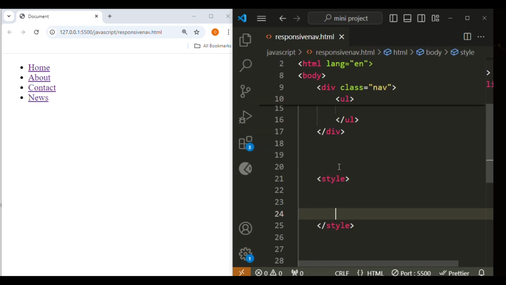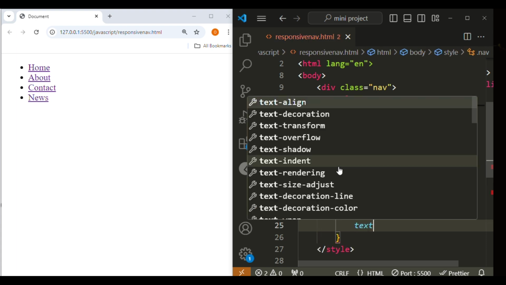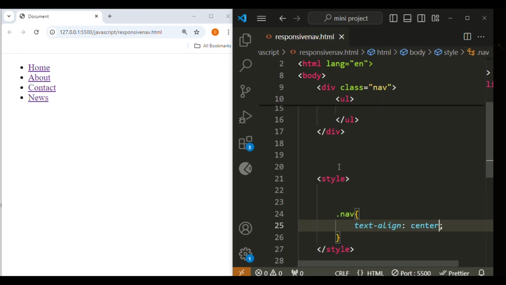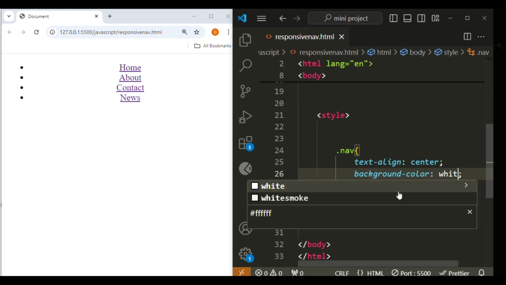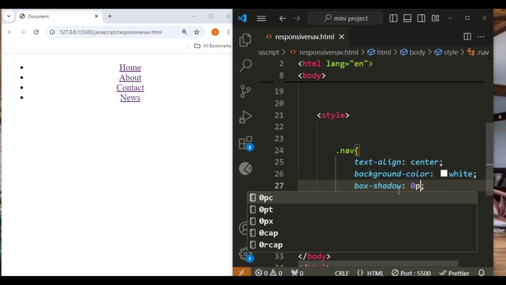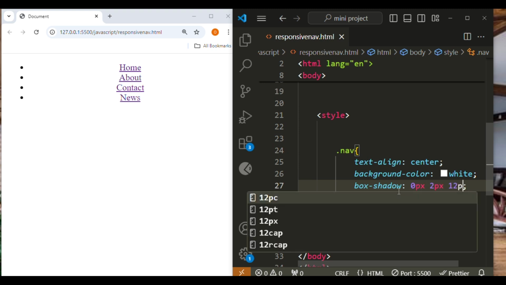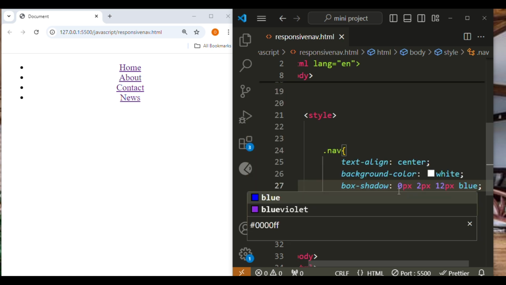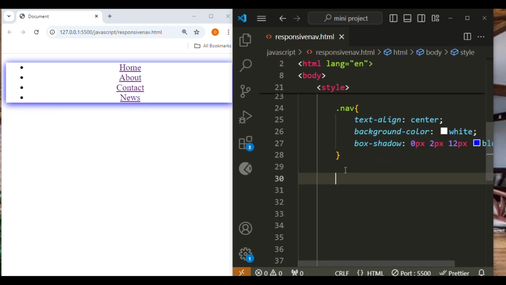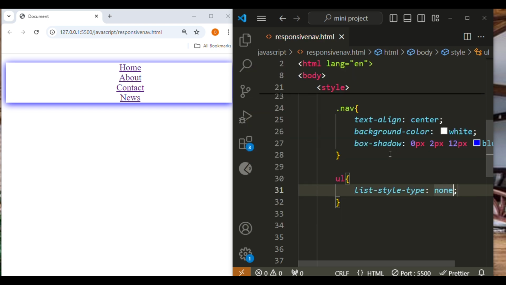Targeting the navbar, .nav. Let's give it text-align center, background color white, box shadow 0 pixels, 2 pixels, 12 pixels, blue. I want to remove this list marker, so we are going to target ul. List style type none, it is gone.